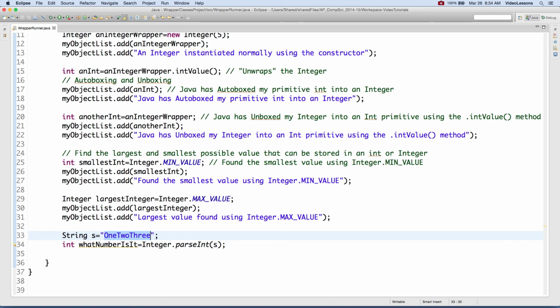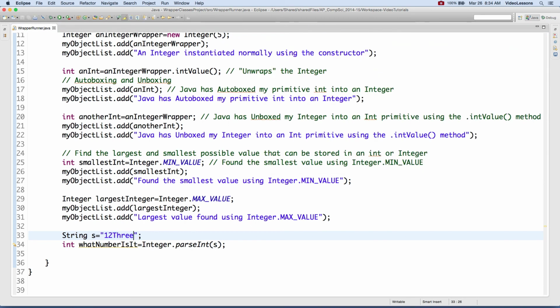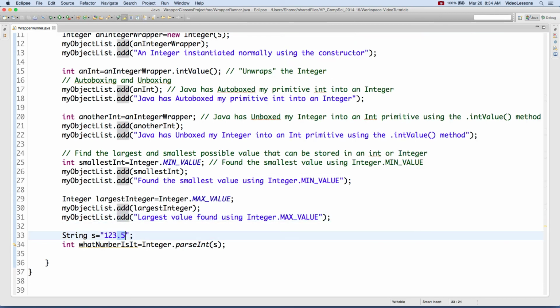Well, okay, what if it's partially a number? So let's make this 1, 2, and then 3 with a decimal point. What will happen? Same thing. In other words, it has to actually be a number. Notice it ran that time without giving me an error, but what happens if I try and parse that into an integer? Once again, NumberFormatException. I'm not allowed to have a decimal point in a number I'm trying to convert. So let's get rid of the decimal point.